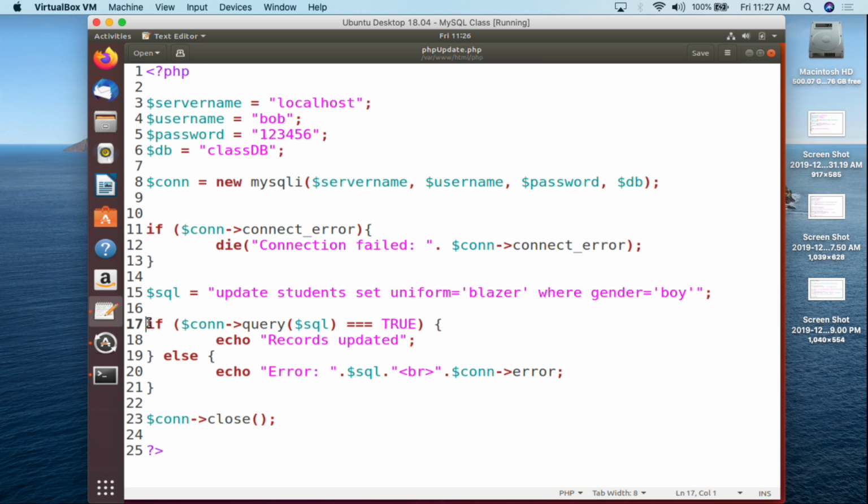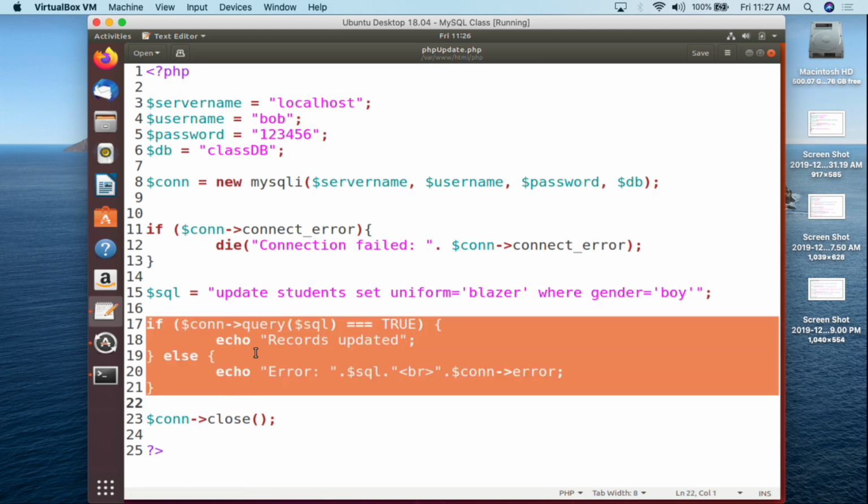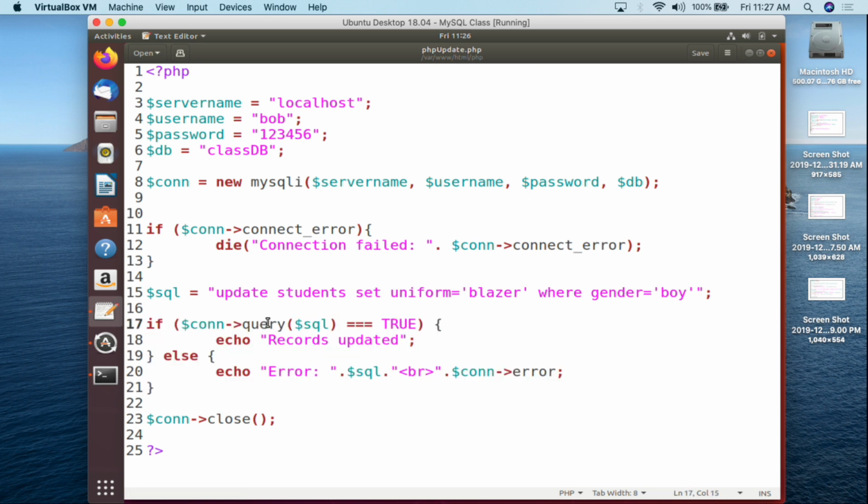Then we come down here. This is where we actually feed the SQL statement. So if connection query, so use the query function. What we're going to do is we're going to send the SQL statement. So we're going to send this that we created up here. If this equals true.